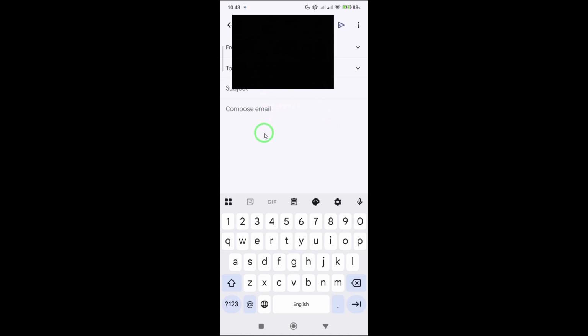Next, in the To field, type the recipient's email address carefully. This is where you tell Gmail exactly who should receive your message. You can send to one person or multiple contacts by separating addresses with commas.